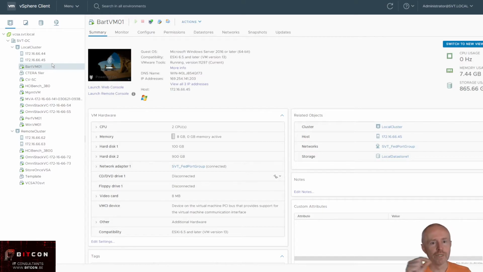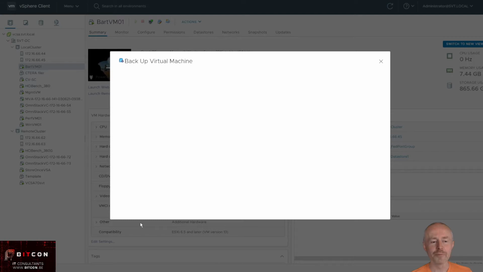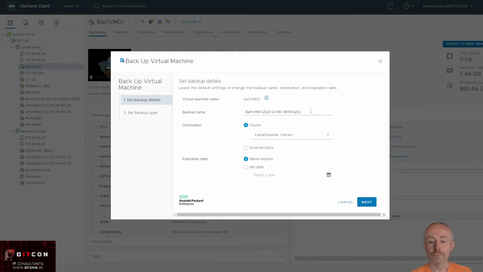Now before we delete data, of course, I need to make a backup. Well, what do I need to do to make a backup? Right-click operations, you go to all HPE SimpliVity actions, and then you make a backup of your virtual machine. Now, since this is a manual backup, not through a backup policy and automated backup, of course, to be able to do a restore, to find it back in that long list of backups, I'm going to make a first backup.